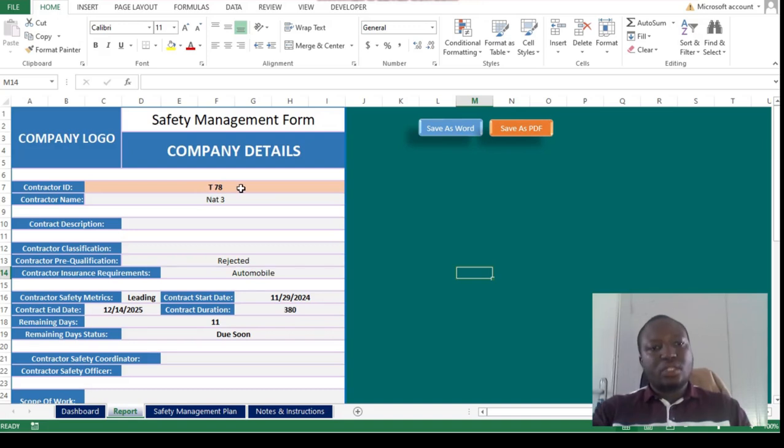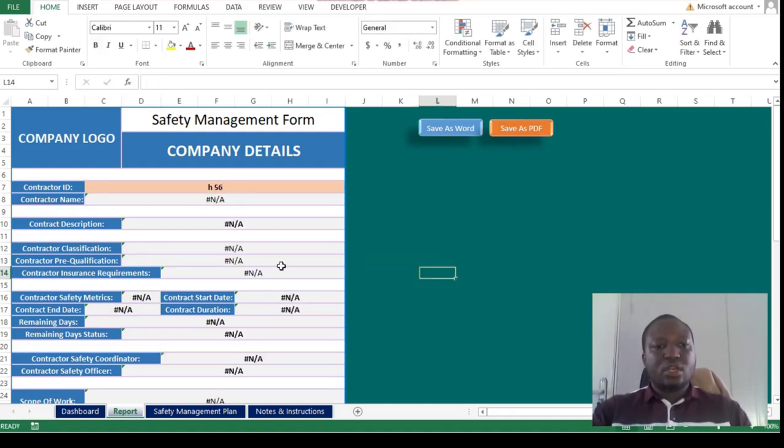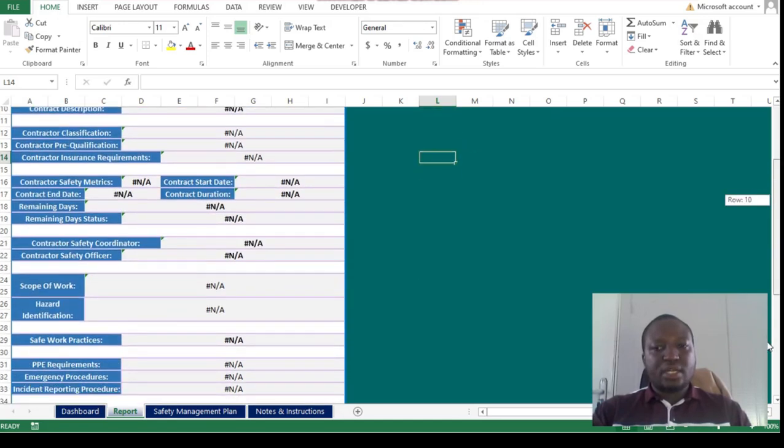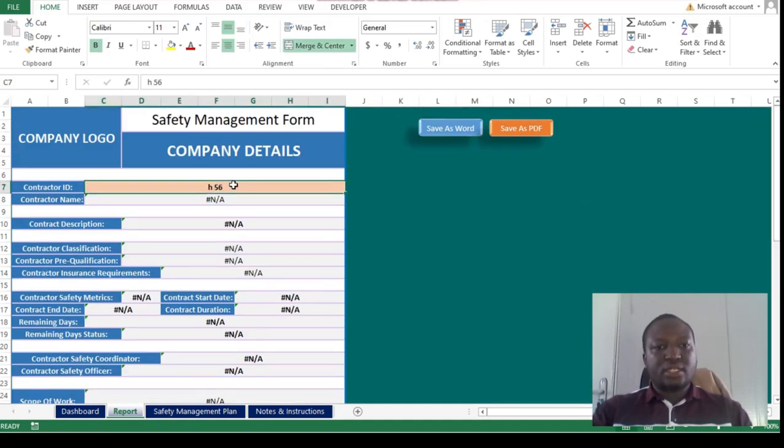But let's see what happens when we try to enter an ID which is not in column D. Let's say we enter H56, and if we click anywhere, as you can see, it will display all these errors. So we always make sure to use the correct IDs as they are in column D. So let's change it to T center 6.